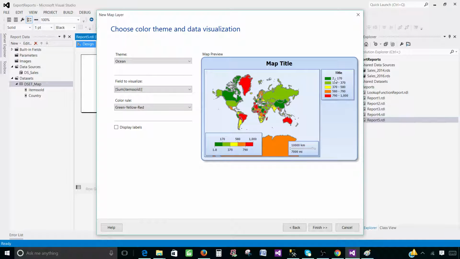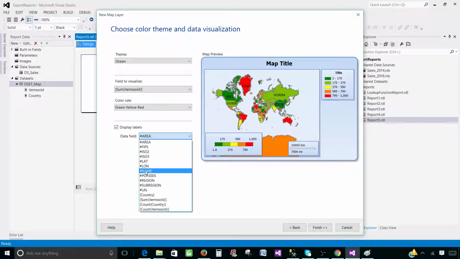So these are divided into 5 sub ranges. Display labels, let's click here, and we can display whatever we like. We can display the names of those countries. We can display the ISO code, that's a 3 character abbreviation for the country, or we can go and select the country from our own data set. So let's go ahead for now and go for hash sign name. That will get the country names from the spatial data set. So that will be coming from the shapefile. Let's click finish.